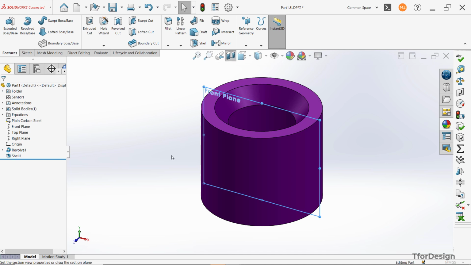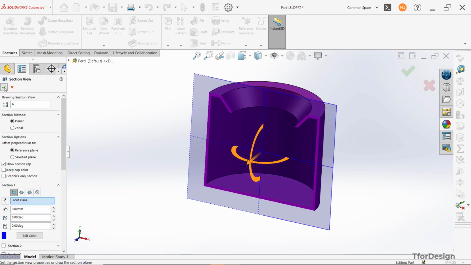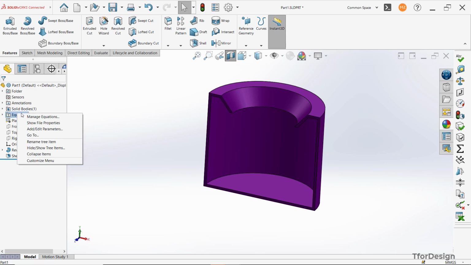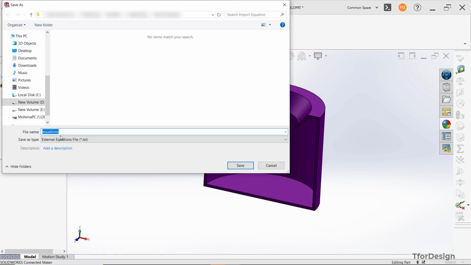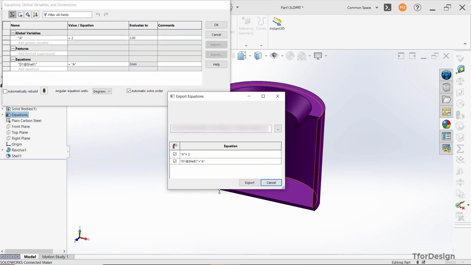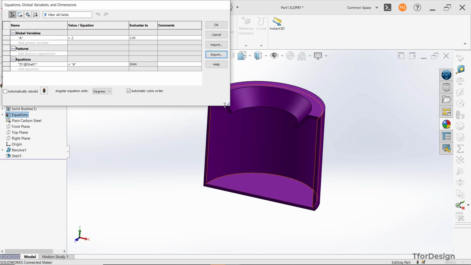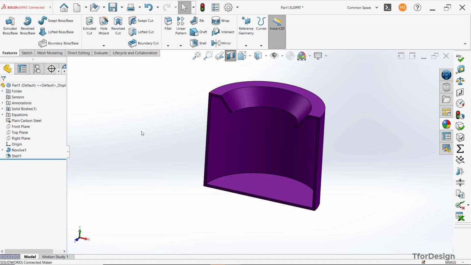Now that our shell thickness is linked to a variable, let's go to equations and let's export this variable to a text file. Click save. Here the equations are given which are used in the part. Let's deselect this. We need to select the global variable only and click on export and OK. So a text file is generated.